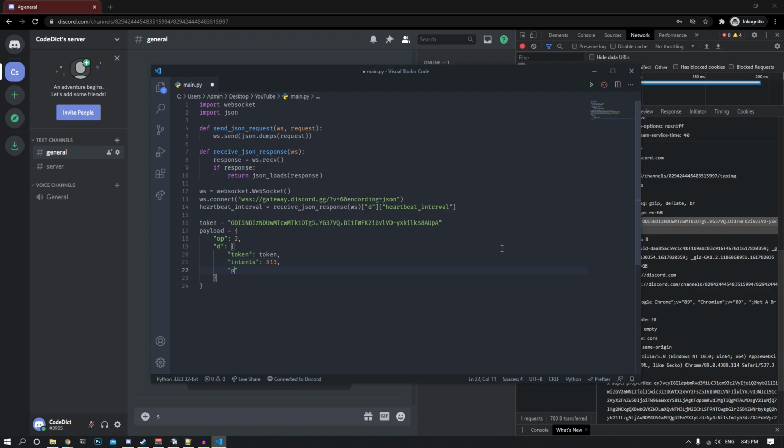And then we actually need the properties as well, which is just something you have to do. It doesn't really matter what you fill this in with, but you need the OS. I'm just going to type Linux. And you need the browser.